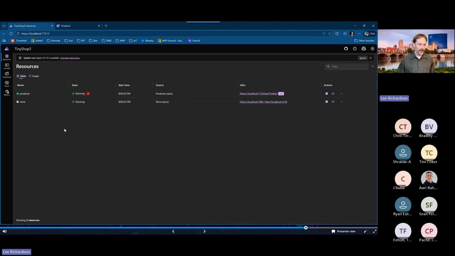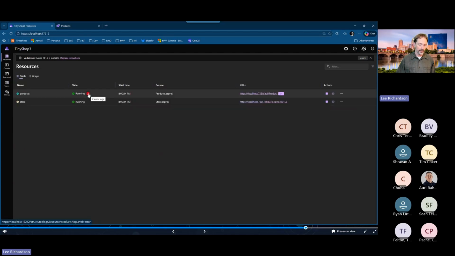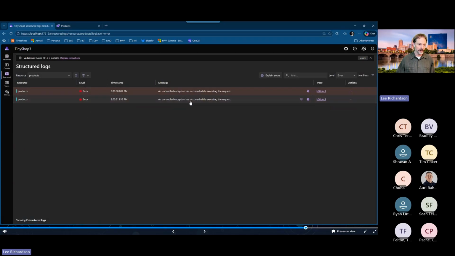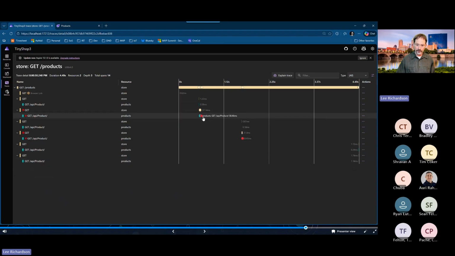Got a failure. I can go over to traces. Oh, that's kind of nice too. You can see that there was a server error log. You can jump right to the errors that way. You can go to the trace. You can see that this was an error over here. It took 4.5 seconds. You can see the error.